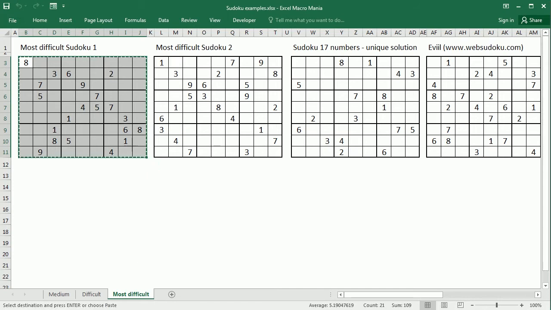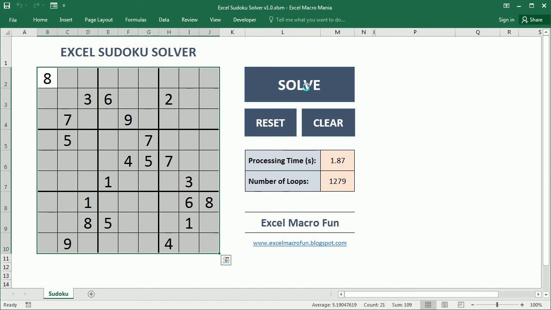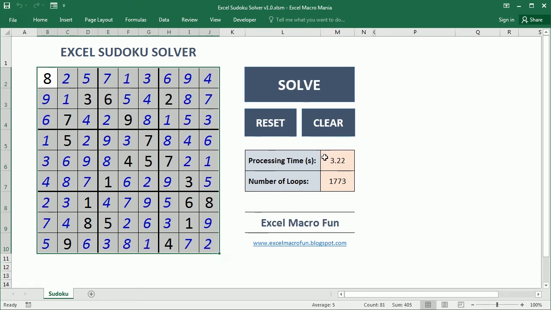This is one of the most difficult puzzles. It's on several websites. So I have copied it here, and as you see, it is solved in just 2 seconds. It is indeed very difficult, but the Excel solver can crack it fast. This puzzle actually has multiple solutions, so it's easier for the computer to find one of them. Sudoku puzzles shouldn't have multiple solutions though, but that's the case here.